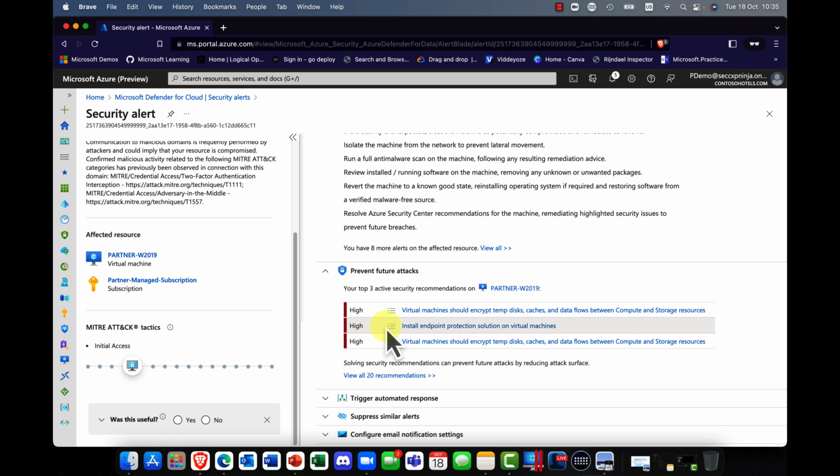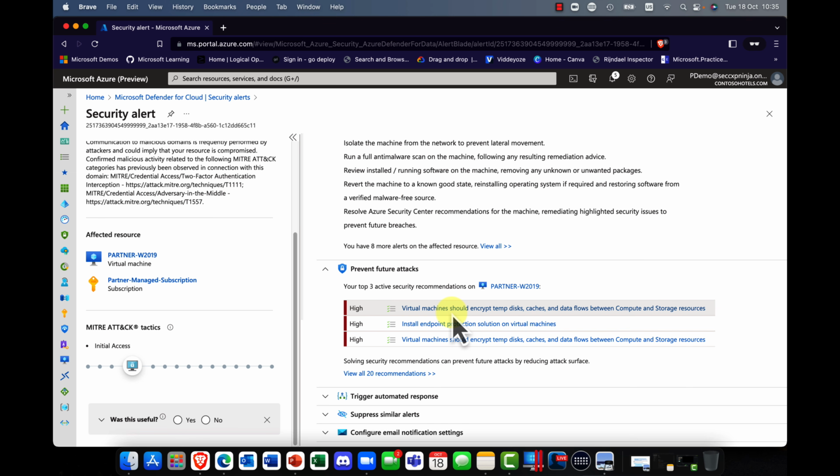So again, it makes some recommendations. So things like installing endpoint protection, make sure the virtual machines, make sure that you've encrypted data. So it makes some really good recommendations.